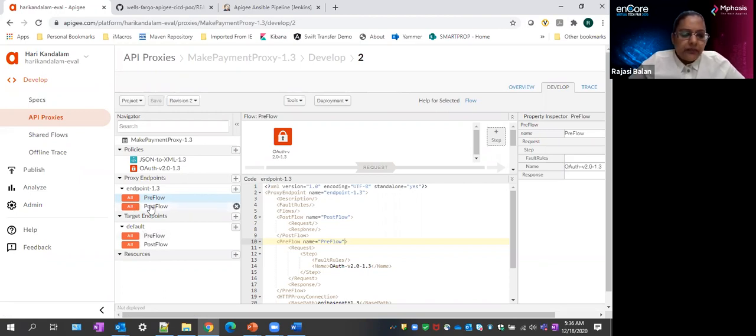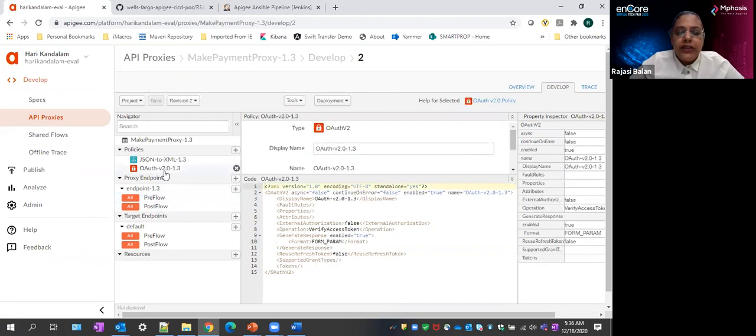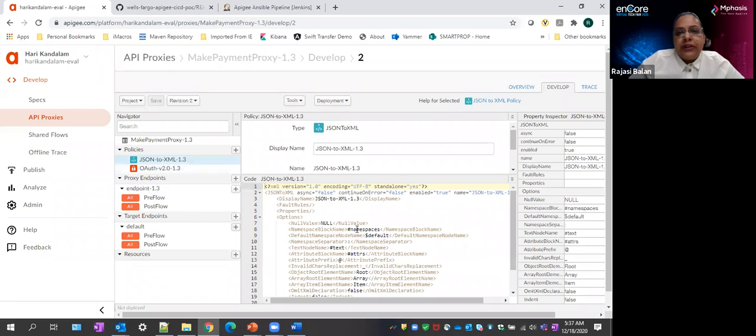So you see there is certain policies we have defined here. There is a pre-flow, post-flow processing done for the OAuth tokenization. There is also the OAuth version of it. So we have certain form parameters defined. You are verifying the access token, and also doing. We also try to create a mock JSON to XML policy here, because now maybe underneath it's a SOAP service you are exposing, so you want this translation to happen here, right?